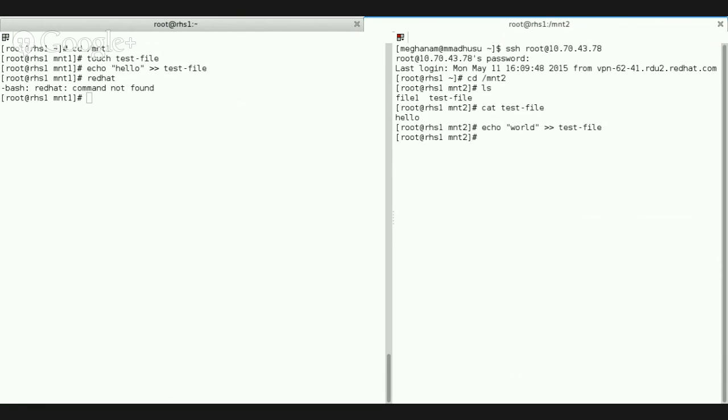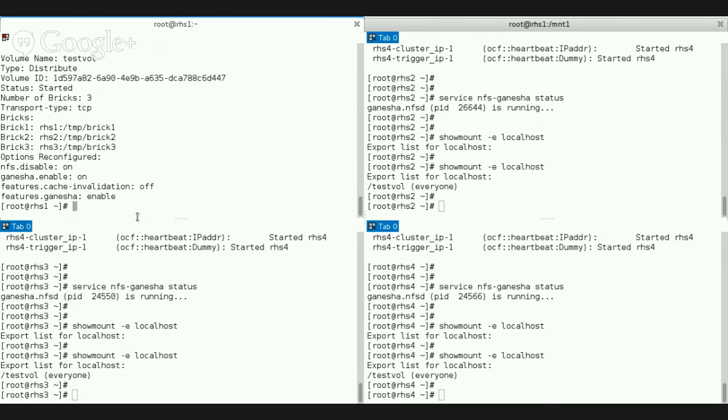Okay, and hello world. What does this say? Cat test file. See, it still says hello because it's still reading from the cache. So we have a data discrepancy here. If the client does not get a notification from the server saying your cache is not valid anymore, we end up reading wrong data. So let me enable cache invalidation now.